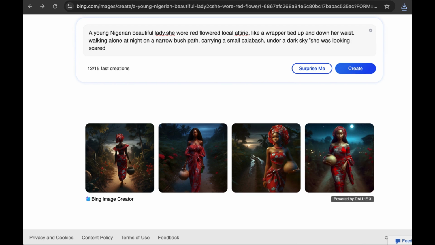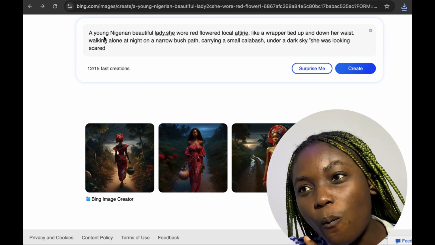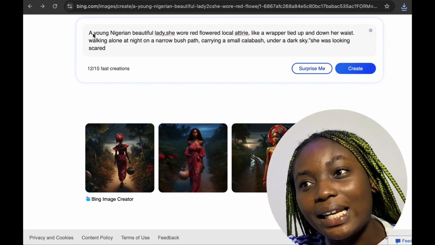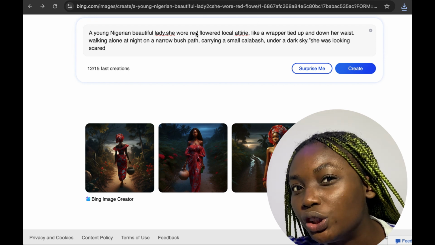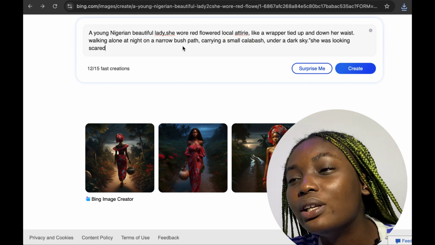Did you notice something? We want to make our characters consistent, so what do we do? This particular lady we're talking about, we don't want her to change too much. I will not touch the beginning part. What I'll be touching is only towards the ending part.